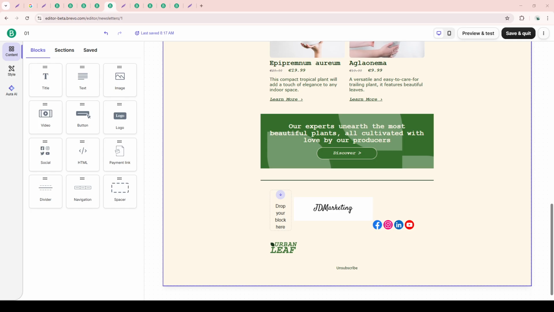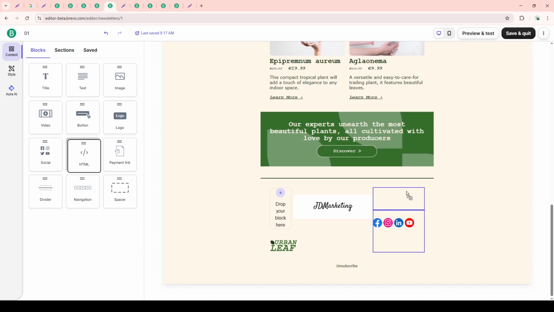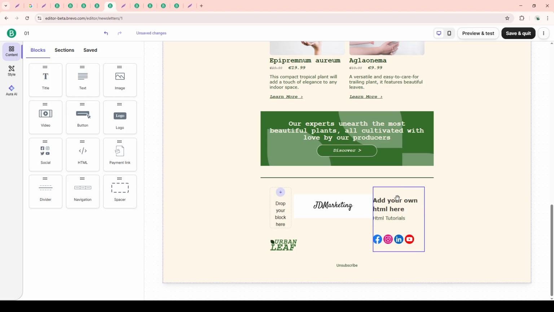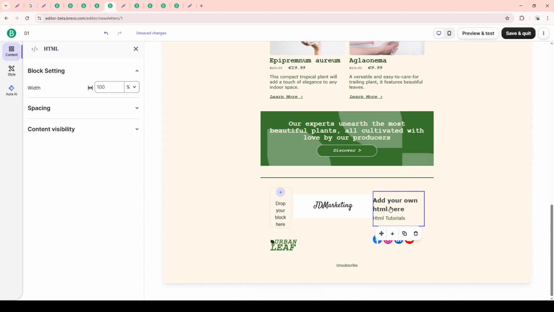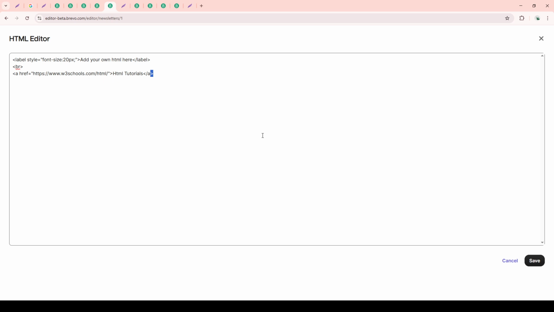With our workspace set, it's time to include the table. Look for an HTML block in the editor, a handy feature for incorporating custom code. Once added, you can input the HTML code for your table. If you're not familiar with HTML, don't worry. There are plenty of resources online that provide pre-made code for tables, and learning just a few basics can go a long way in customizing your emails to perfection.